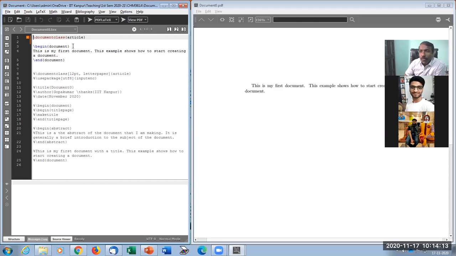If you want to start a document, the first thing you have to do is begin a document and end a document. This is the most important part. Within this, you can type whatever you want, and then you can generate the document. Here I have written, for example, this is my first document. This example shows how to start creating a document.